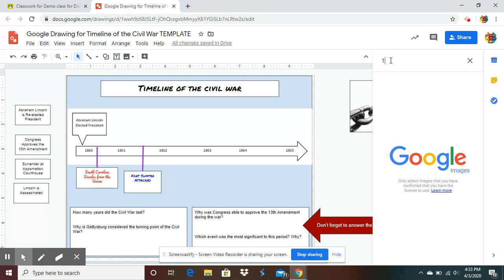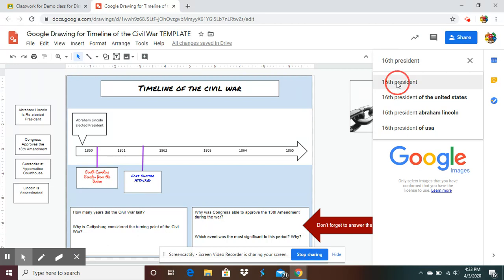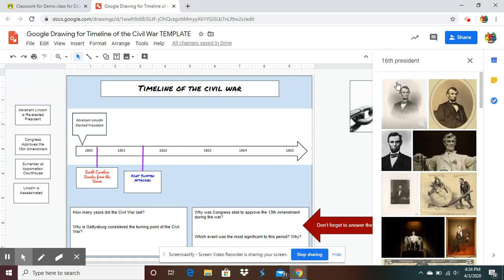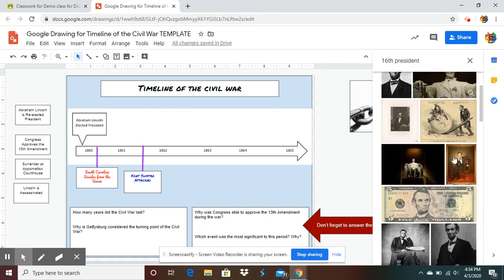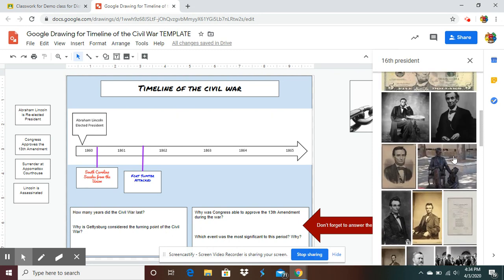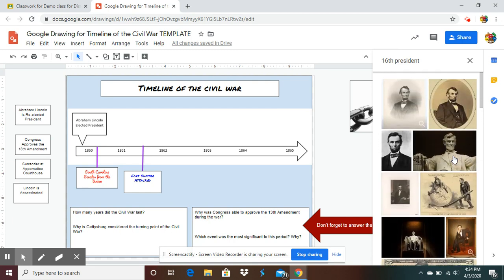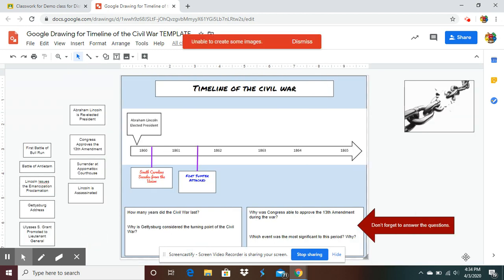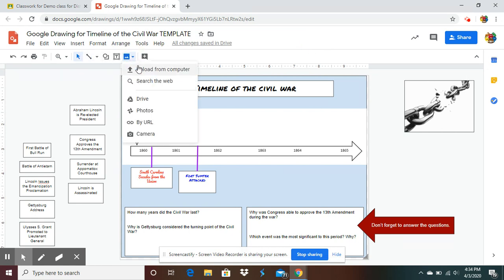So I would probably type in 16th president, and notice I come up with several pictures. So whichever one that you want to choose, and so I will choose this first one. And after you click on it, notice it says to insert. So I'm going to click insert. Okay, let's try that again.